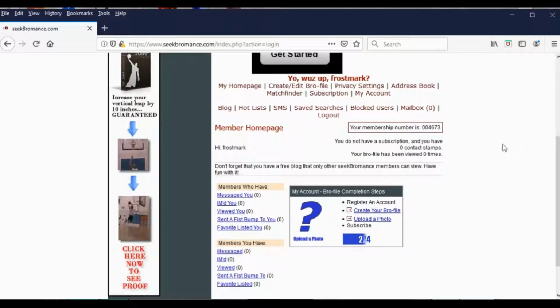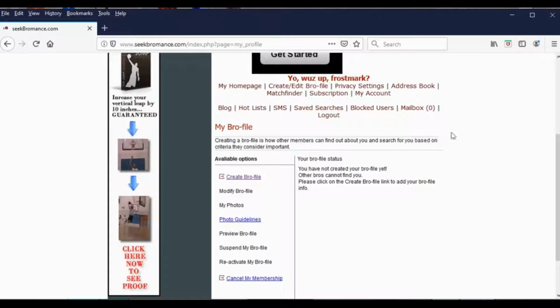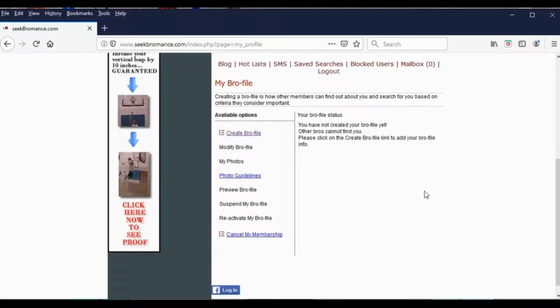What we do is we go to this option that says create/edit profile. Now we get a second menu. It says your status here. You haven't created your profile yet. Other bros cannot find you, like I said. So you want to add your profile info. You click it here.